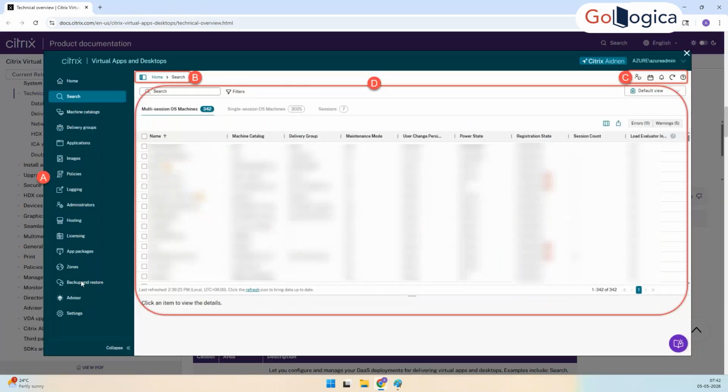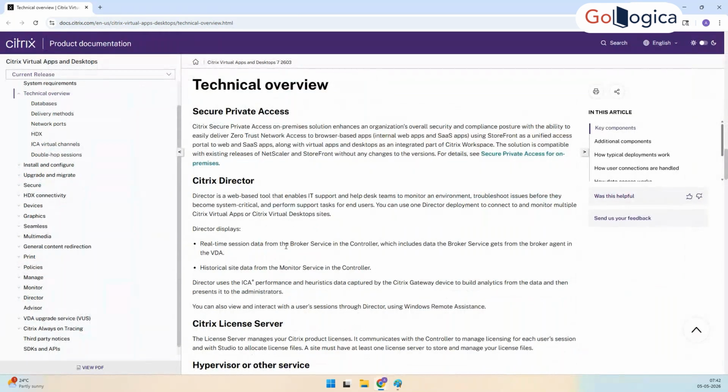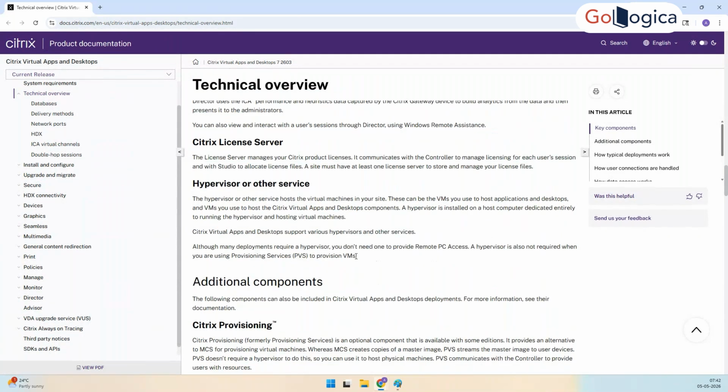These are the items on the left side, the console where we are going to work. This is where it has been explained: what is a license server, what is Private Access, what is Director. I'm sharing this particular link to get more understanding of the components.